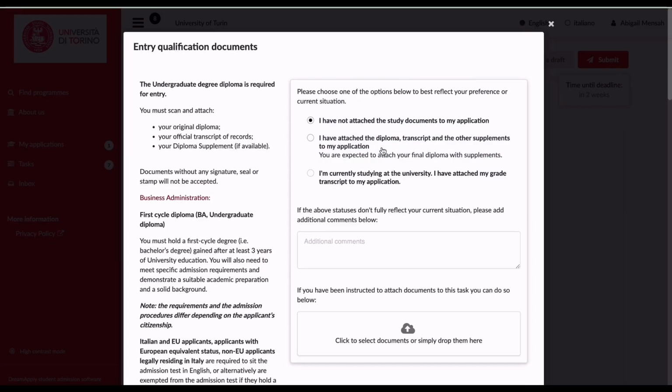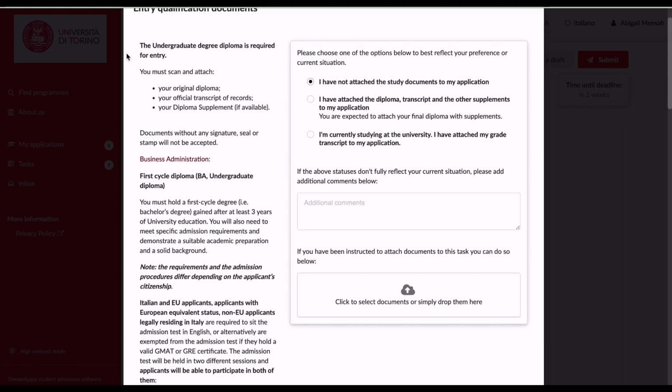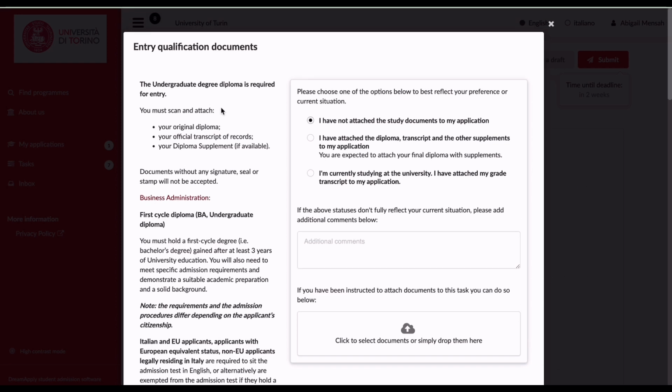So you click on this, then you read. Okay, your original diploma. Here, you must scan and attach your original diploma, your official transcript of records, your diploma supplement if available. So what you're going to do is, before you click on any of this, you must first calm down and attach all the documents that they've stated here. Then you move up, then you click on I have attached my grade transcript to my application. Okay, I have attached the diploma transcripts and the other supplements to my application. Then you click on this after you've uploaded all of this.